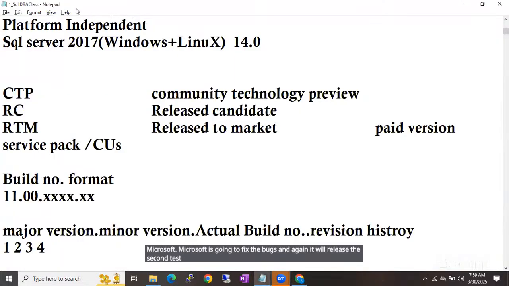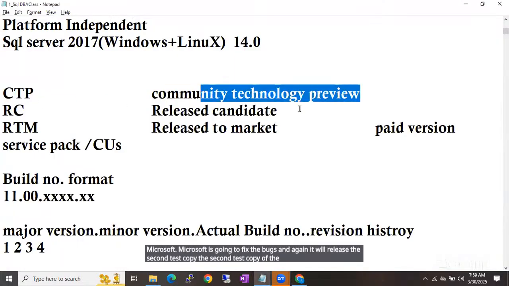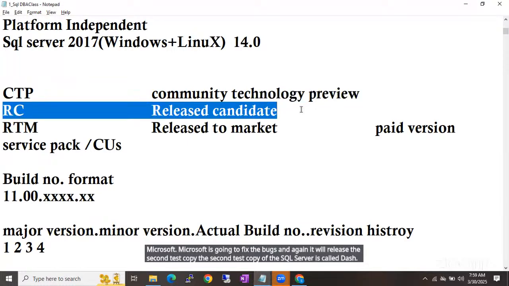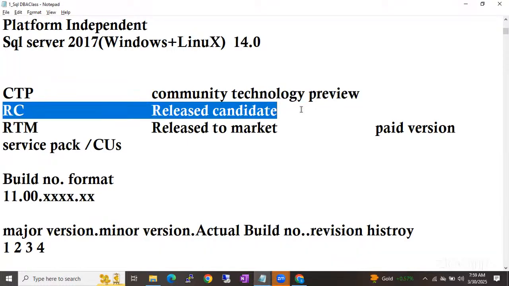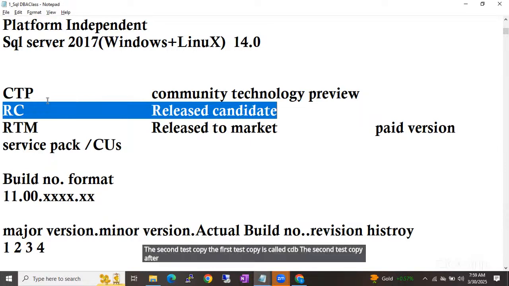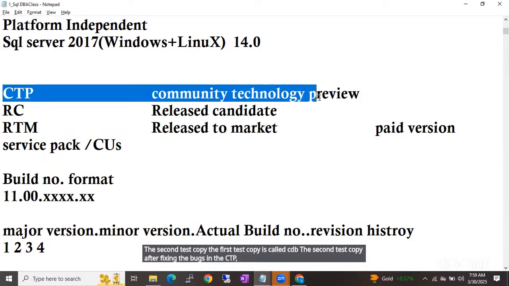The second test copy of the SQL Server is called RC, the release candidate. Okay, the first test copy is called CTP. After fixing the bugs in the CTP, they will release the second test copy. So the second test copy is called RC. RC also you can download for free.